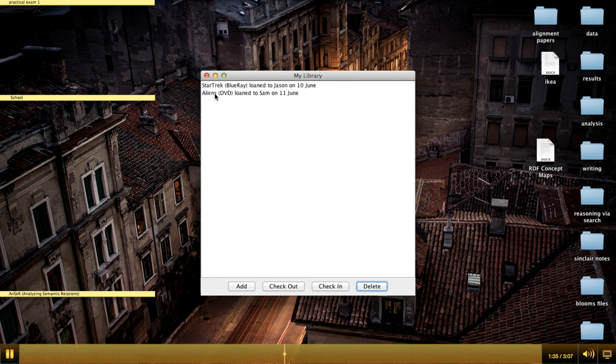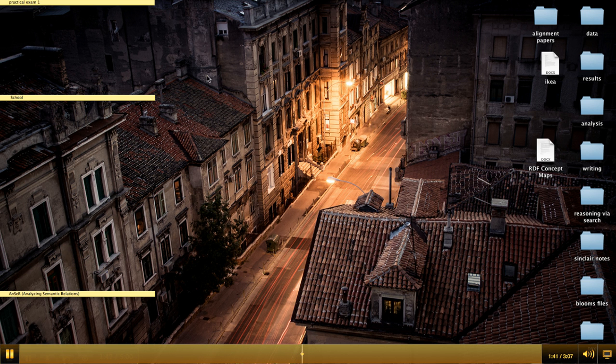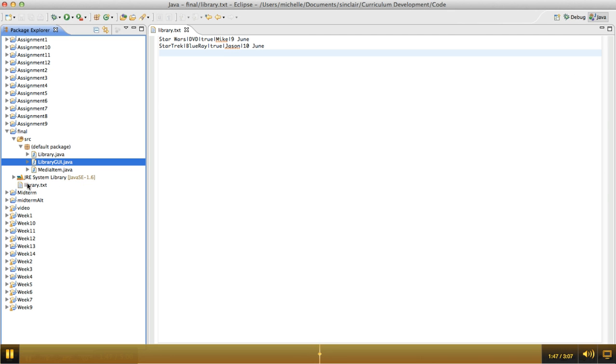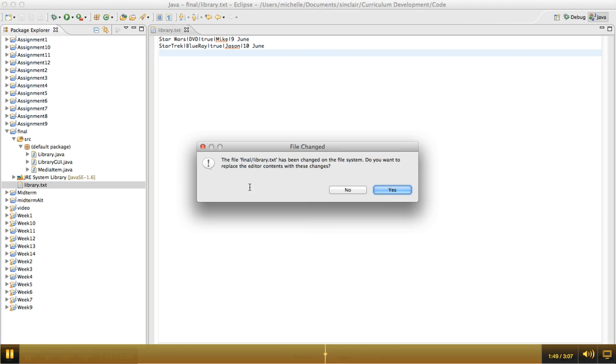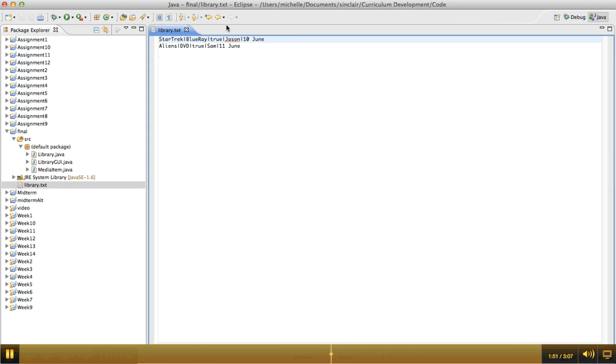So if you see, I have two items right now in my library, and they're both loaned out, Star Trek and Aliens. If I close my UI here, and I go look at my data file, the data file stores the contents of my library so that the next time I open up my program, it can read these back in and I don't have to start from scratch again.